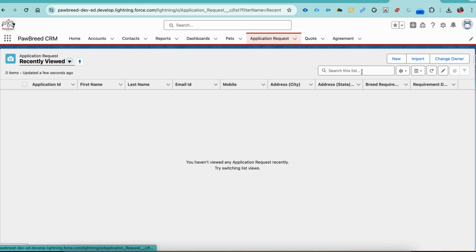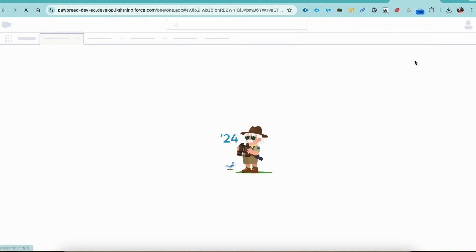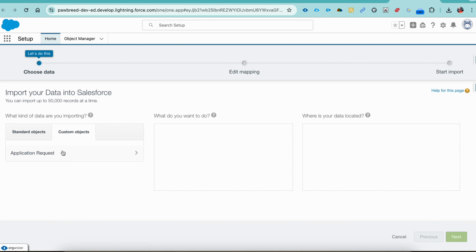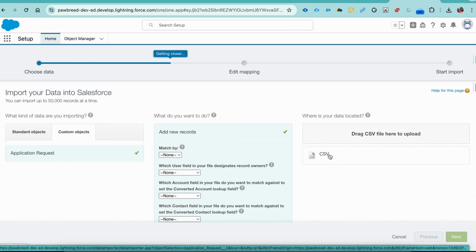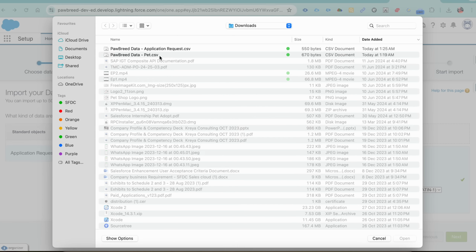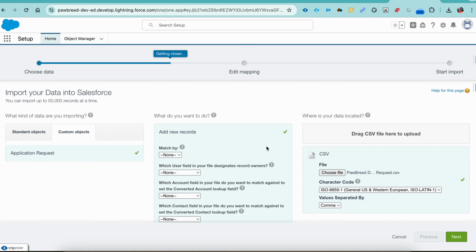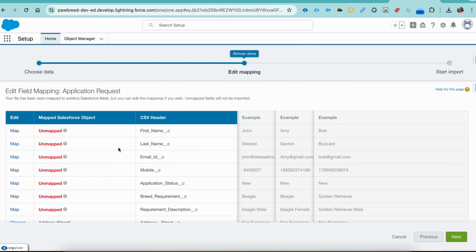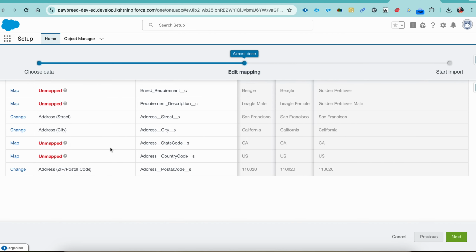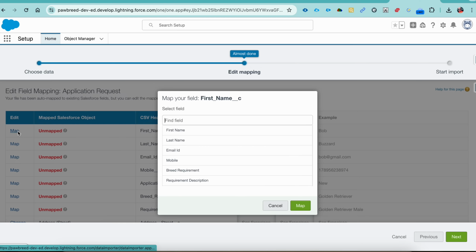Click on the application request tab, click on import wizard, select application request, choose add-on records and then CSV file. Choose file and then select the application request CSV. Click on the next button. Now I don't see the mapping for all of these. Let's start doing the mapping.